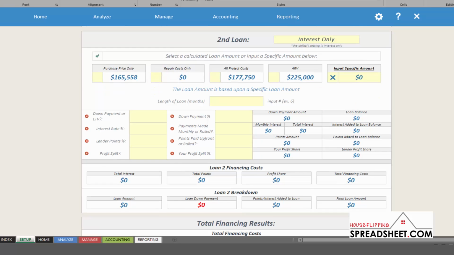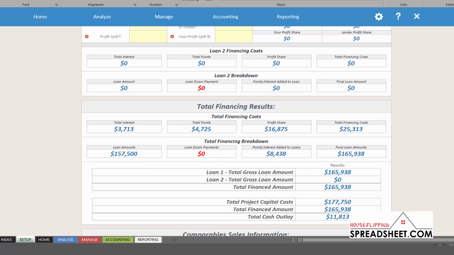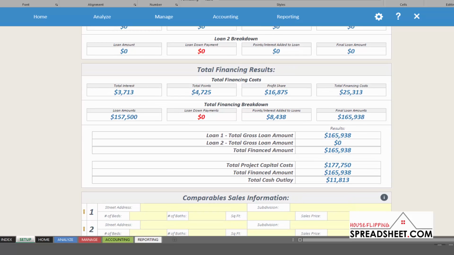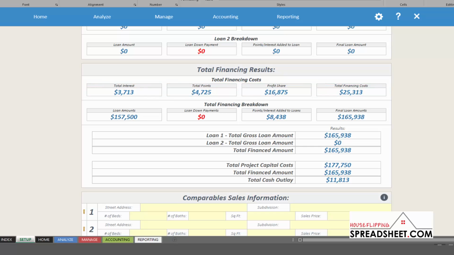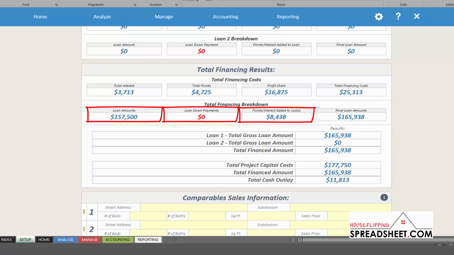Once you've set up your financing information for Loan 1 and Loan 2, your total financing results will be calculated at the bottom. The total financing results give you a total of your interest, your points, profit share, and your total financing costs for originating the loan. It also provides a detailed financing breakdown showing the initial loan amount that you'll be requesting, any down payments that you'll be paying to the lender, any points or interest that's added to the loan balance, and what your final loan balance will be for financing the project.